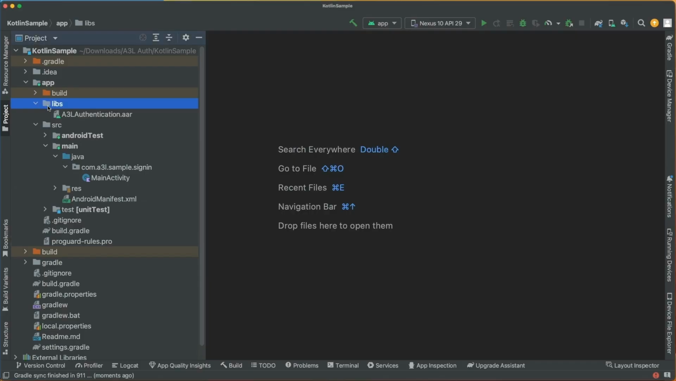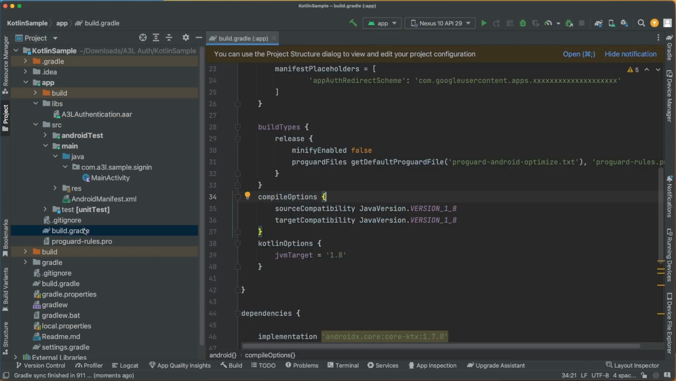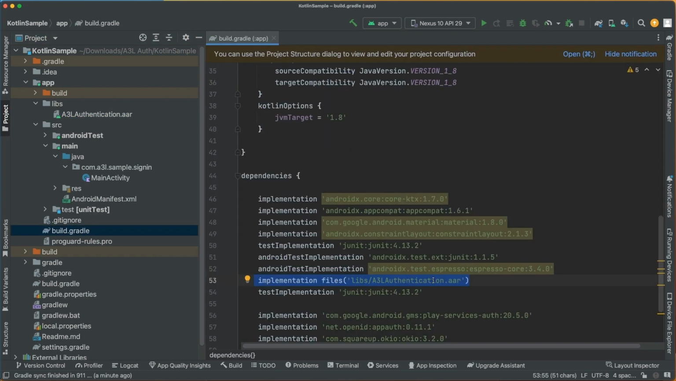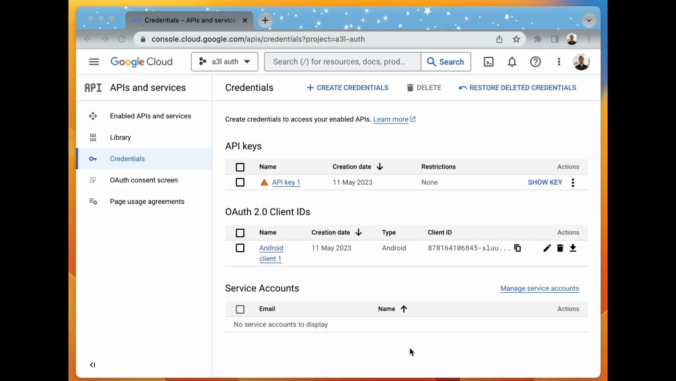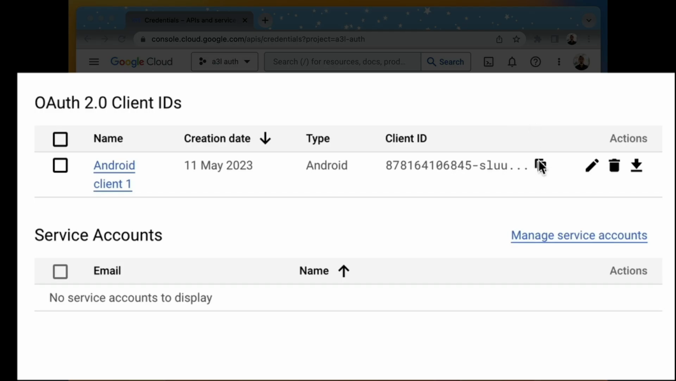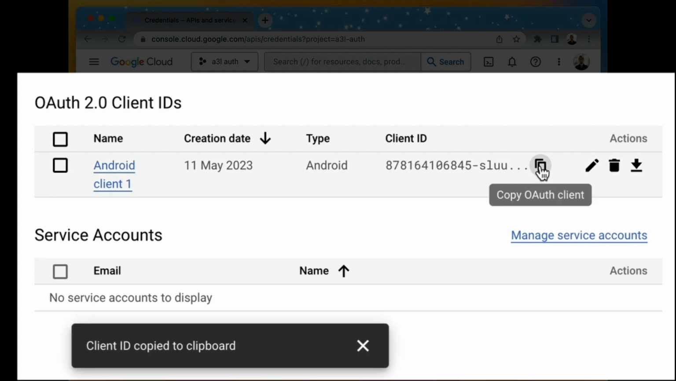Add the SDK AAR file to your project libs folder and add the dependency line in your build Gradle file pointing to that AAR. Don't forget to also add the following four dependencies for Google Sign-In and AppAuth. Before integrating A3L authentication into your app, you need to set up and configure a project in the Google API console. You will need to create an OAuth 2.0 client ID of the type Android and copy its value.